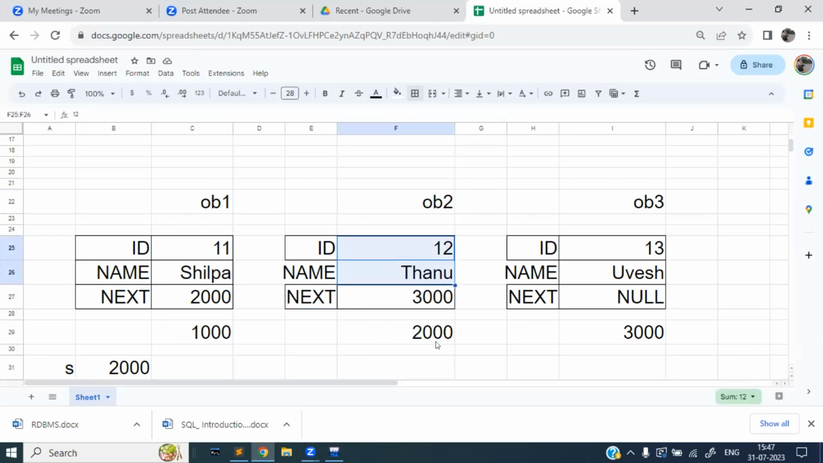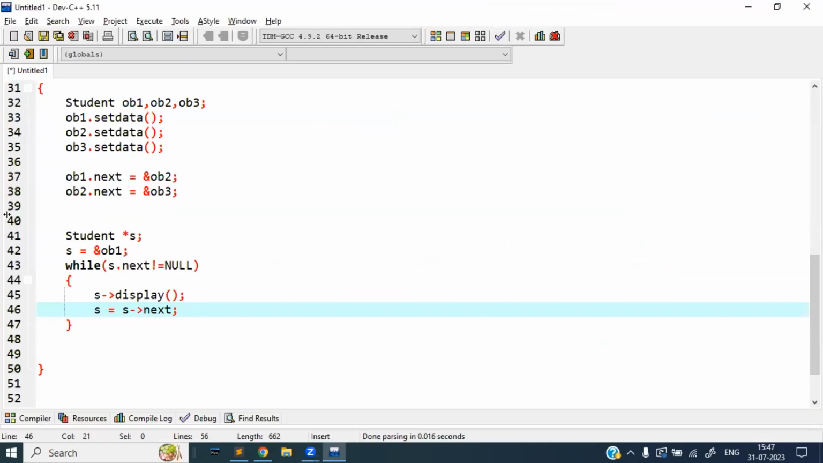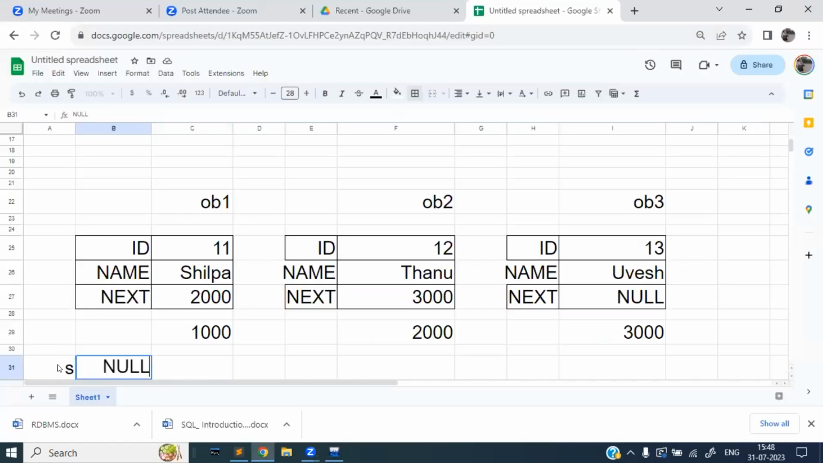Now what will happen? S will be equal to S arrow next. S arrow next is what? 3000. It will come to 3000. 3000 means 13 Yuvesh will be printed. Now S will be equal to S arrow next, means now S will become null. Now when S becomes null, you have to come out of the loop because there is no other element present. That's why here, instead of S arrow next not equal to null, I'll give S not equal to null. The moment S becomes equal to null, you are going to reach a place where there is nothing stored. So you'll come out of that particular loop.